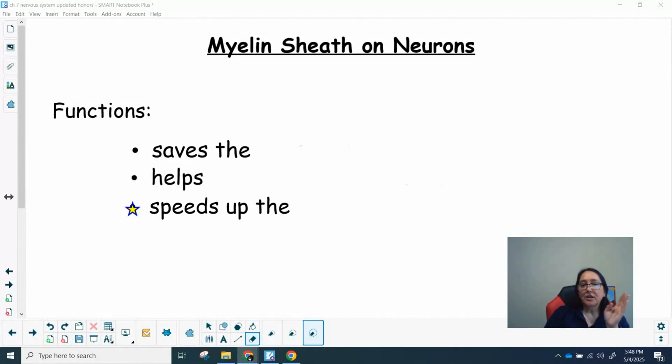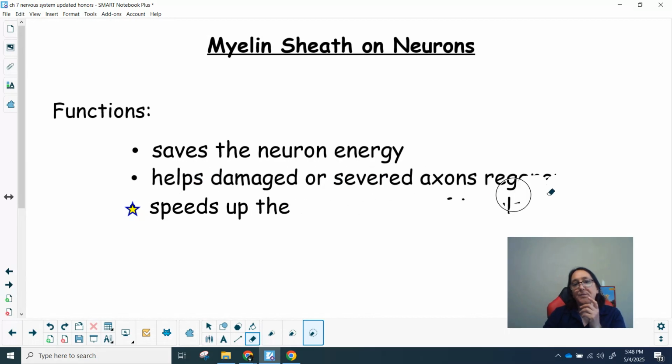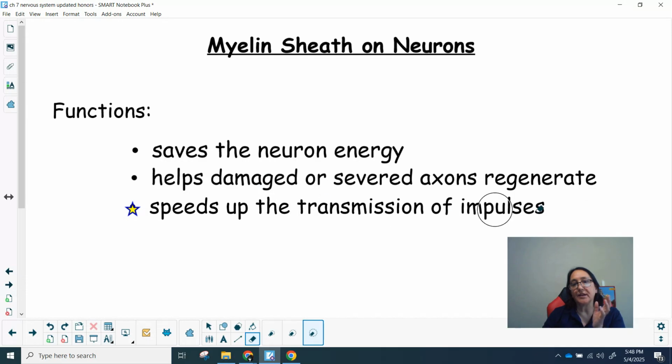Okay, so since we already talked about the astrocytes and the oligodendrocytes forming that myelin sheath, let's talk about the myelin sheath just a little bit. So first of all, it saves the neuron a lot of energy. The myelin sheath's main function is to wrap around it, and it really helps to speed up the impulse.